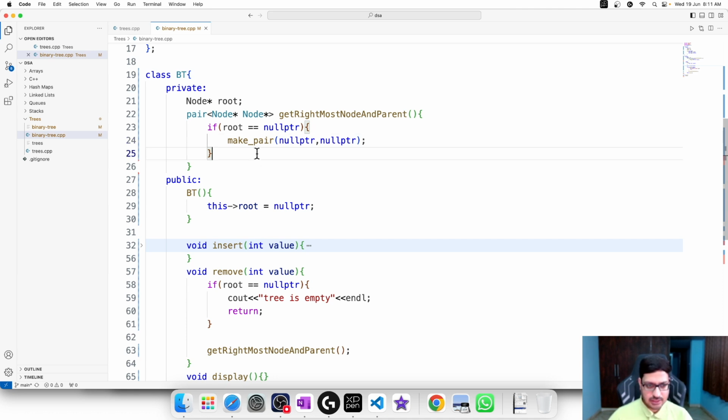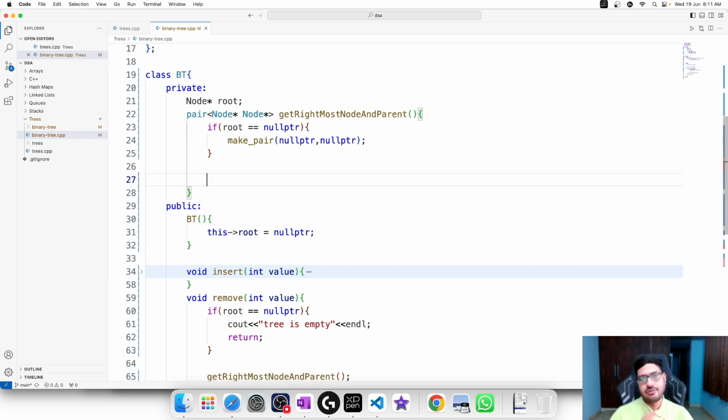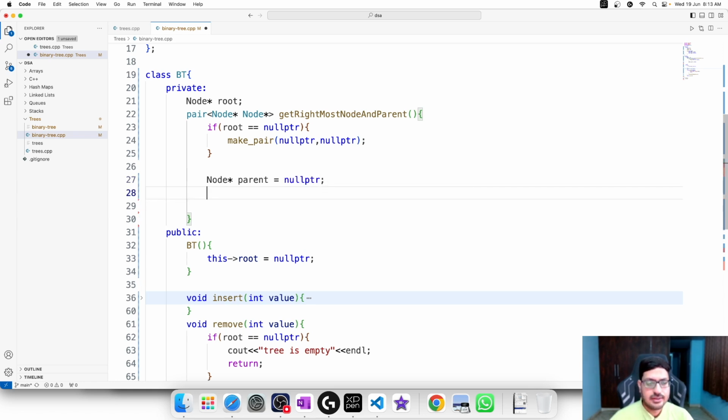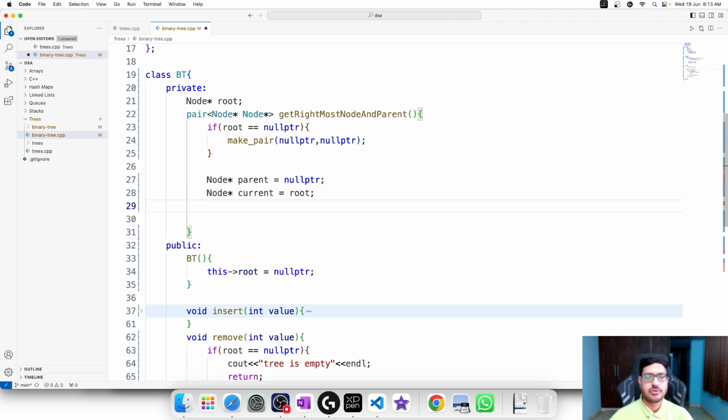Okay, otherwise what do we need to do? How do we find the rightmost node? We start at the root, we go right. If that is the rightmost node, we stop there. Otherwise we go to the right of that node. So we go right, and then we find the rightmost node. Okay, so we will need two things here. First is a parent node, and since we are starting at root, the parent of root will be nullptr. And then we'll need another one for current, which will be the root node. So we're starting at root, and then when we find the rightmost node, we will return both current and parent.